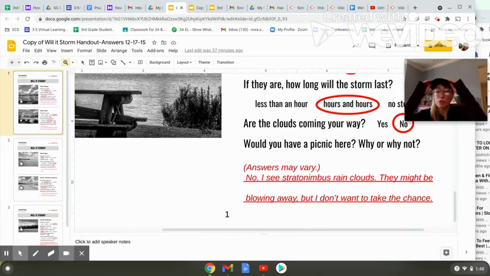It looks like it's going to shower for a long time. And I would need a little more information. I would look the other direction in the sky and see what's coming my way to make a better prediction. But chances are it's going to rain, and I would probably say, no, thank you.